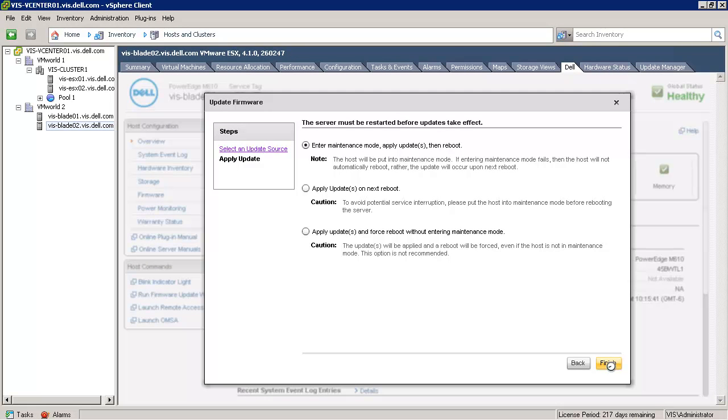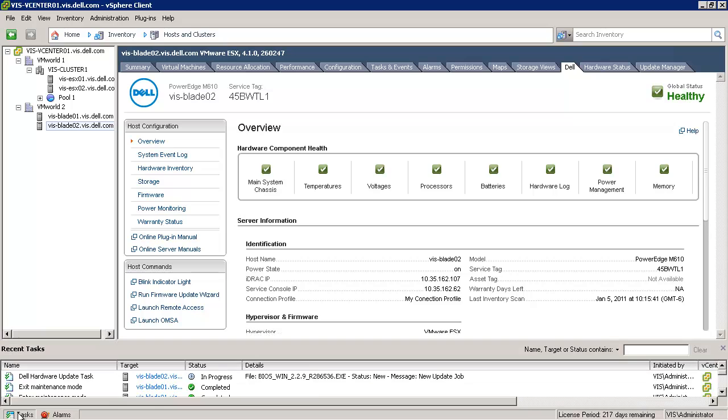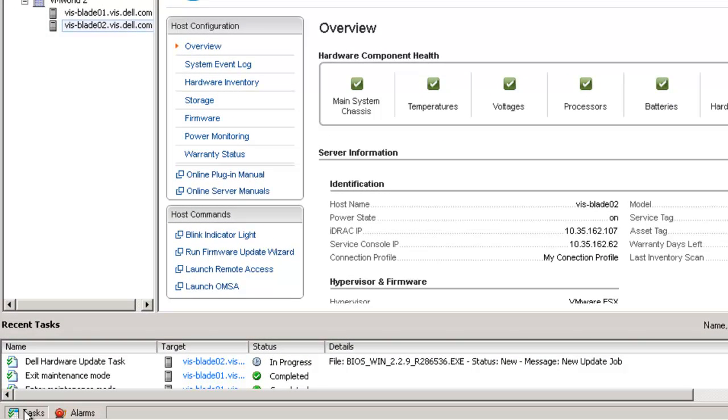So after we click Finished, you'll notice that all of the tasks that are involved in updating the firmware are presented to you in the Virtual Center client's task window. So you're able to see on an ongoing basis what's happening with the system. And the plugin does this for a variety of functionality that it provides.